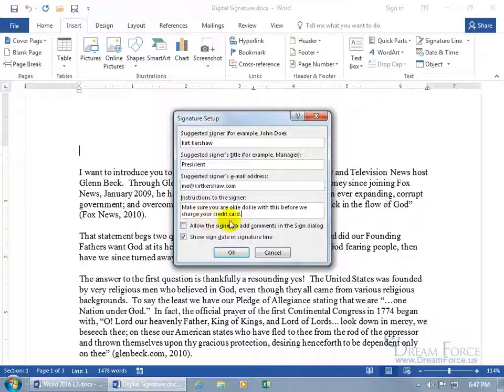Make sure you're okie dokie with this before we charge your credit card. And so, before you sign it, you'll get the instructions to the signer that if they're okay, then they'll sign it. And then below that, you can allow the signer to add comments in the sign dialog and then show sign date in the signature line. Groovy. Let's go ahead and click okie dokie.